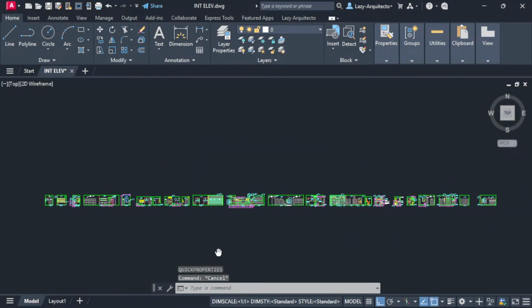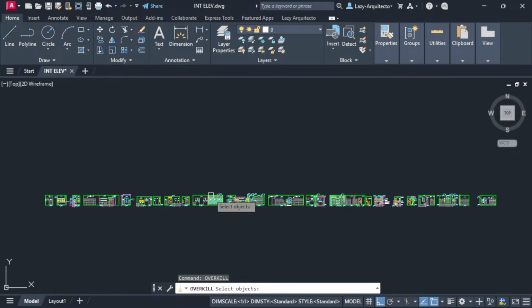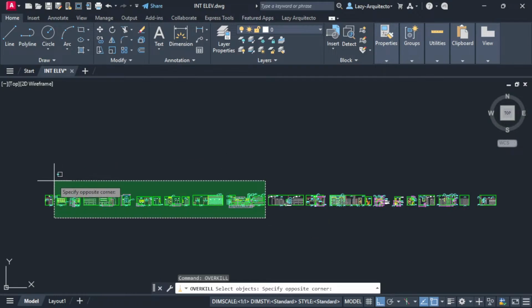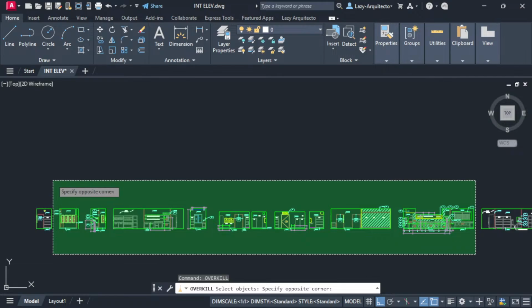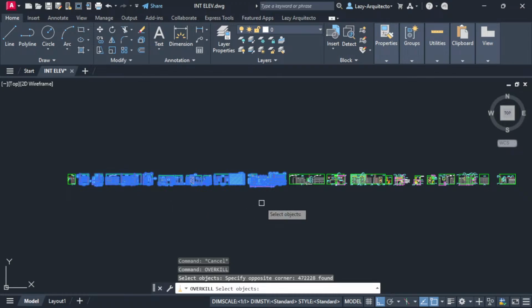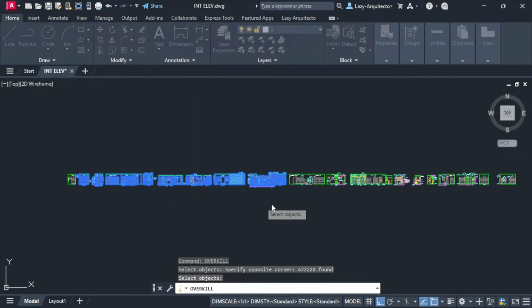So I'm going to try the overkill again, but I'm not going to do everything, otherwise AutoCAD might crash on me. I don't want that. So what I'm going to do is maybe in two parts. I'm going to select all of these objects because I already applied overkill here, and press enter. Same settings. I'm going to click OK.